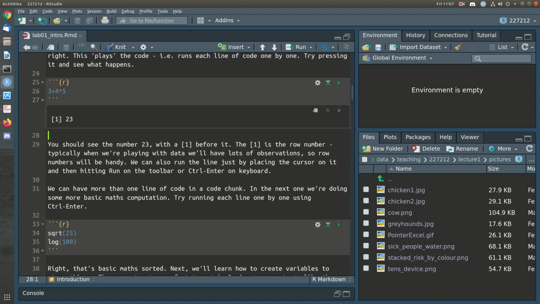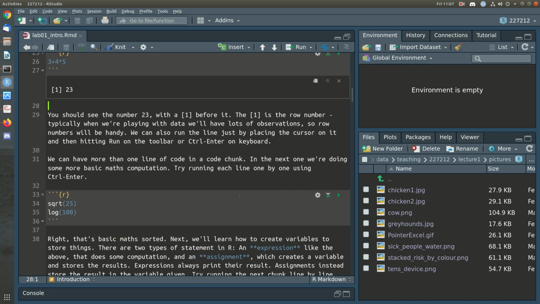The one before it here is just telling us that this is the first entry in the answer. So usually when we're dealing with data sets, we have more than one number, right? So when we do some computation, we're going to get more than one number as the answer. And so the one here, you'll see later on, will be useful for telling us the index of the numbers that have been spat out, basically. So we can do some more stuff.